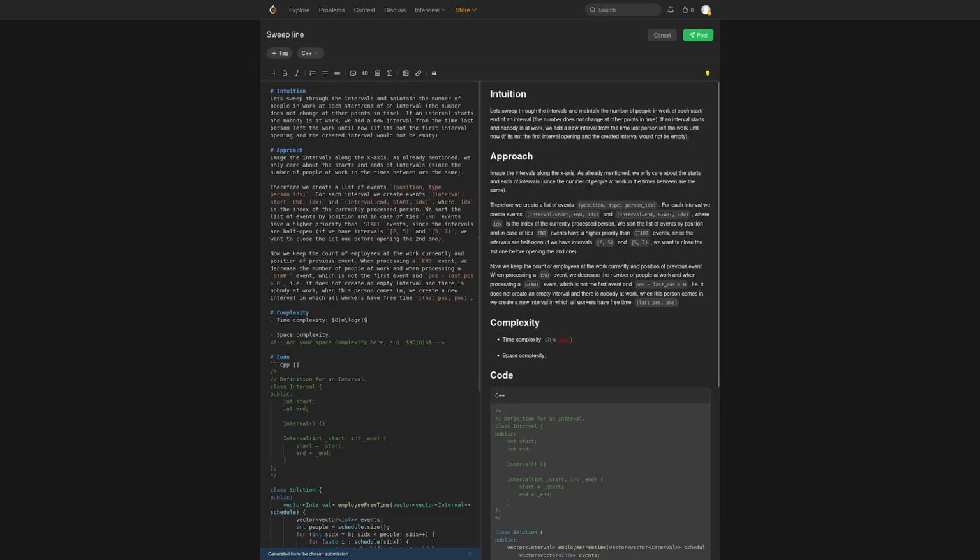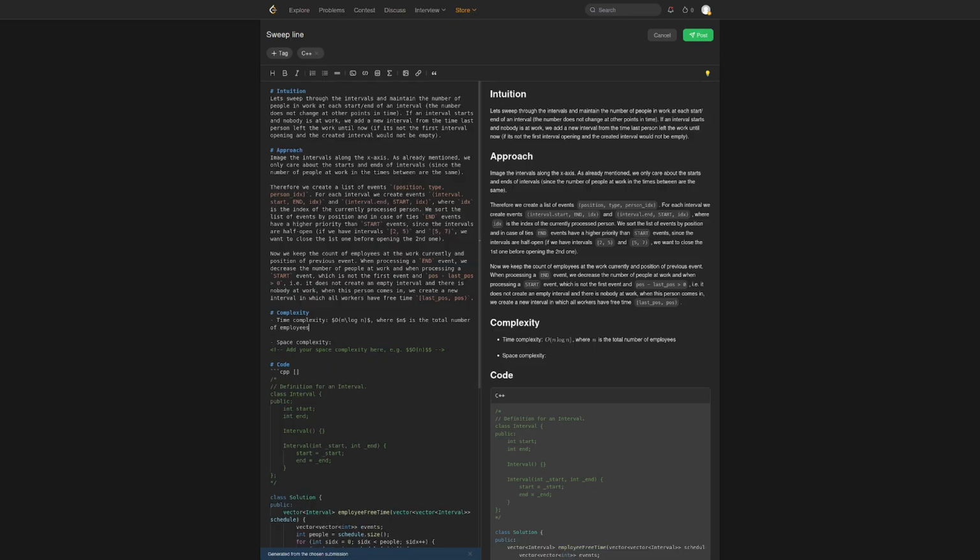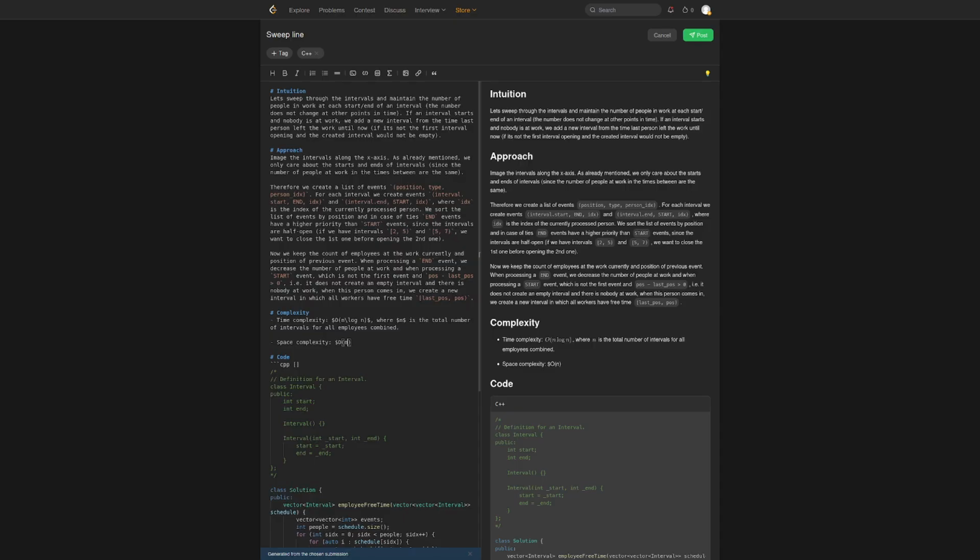O of n log n, where n is the total number of intervals for all employees combined. O of n space, since we store 2n events.